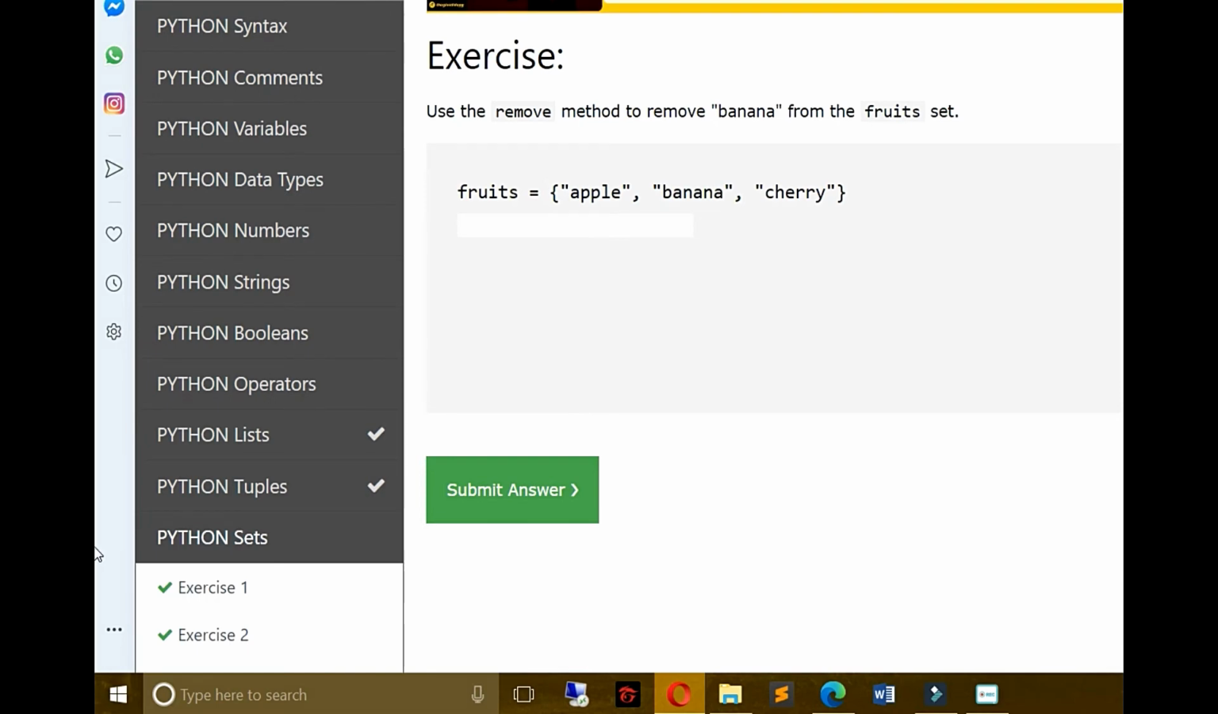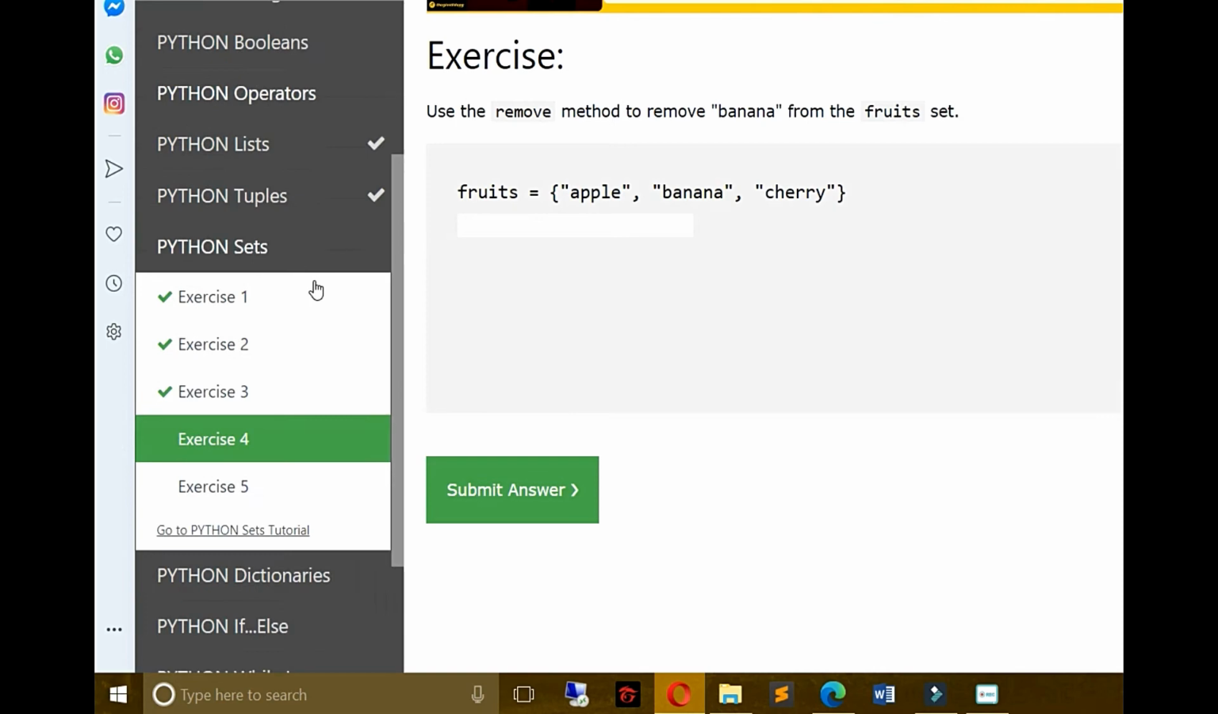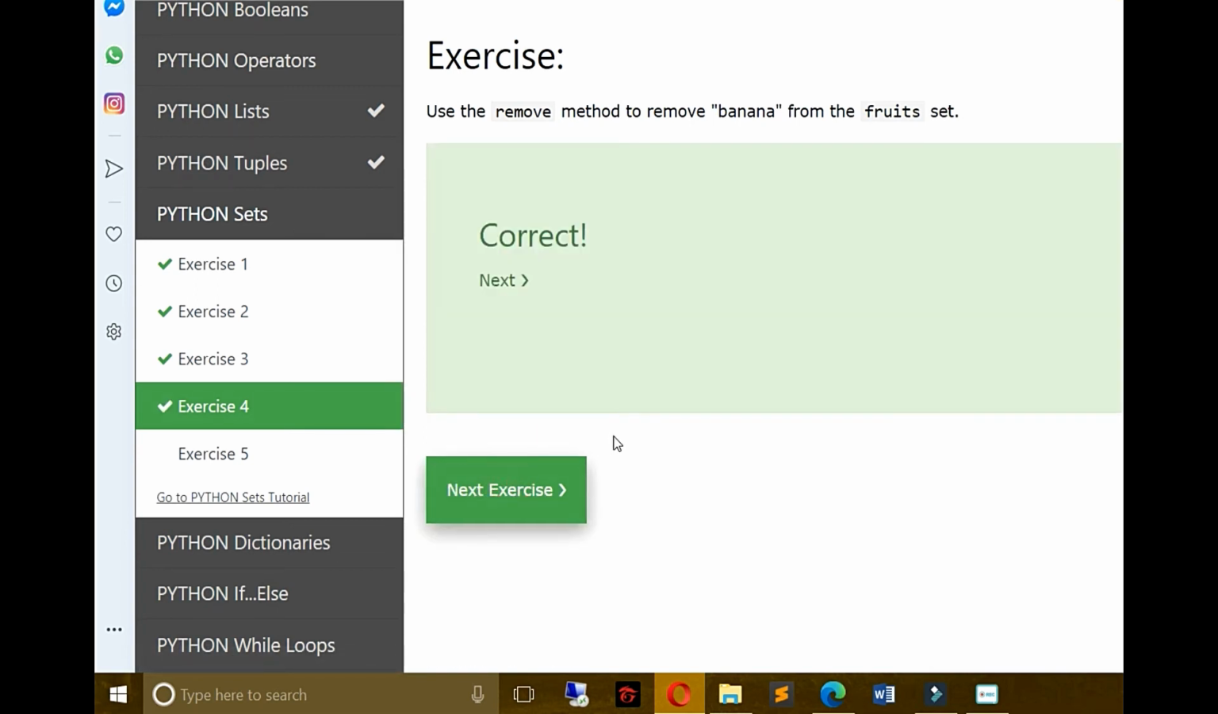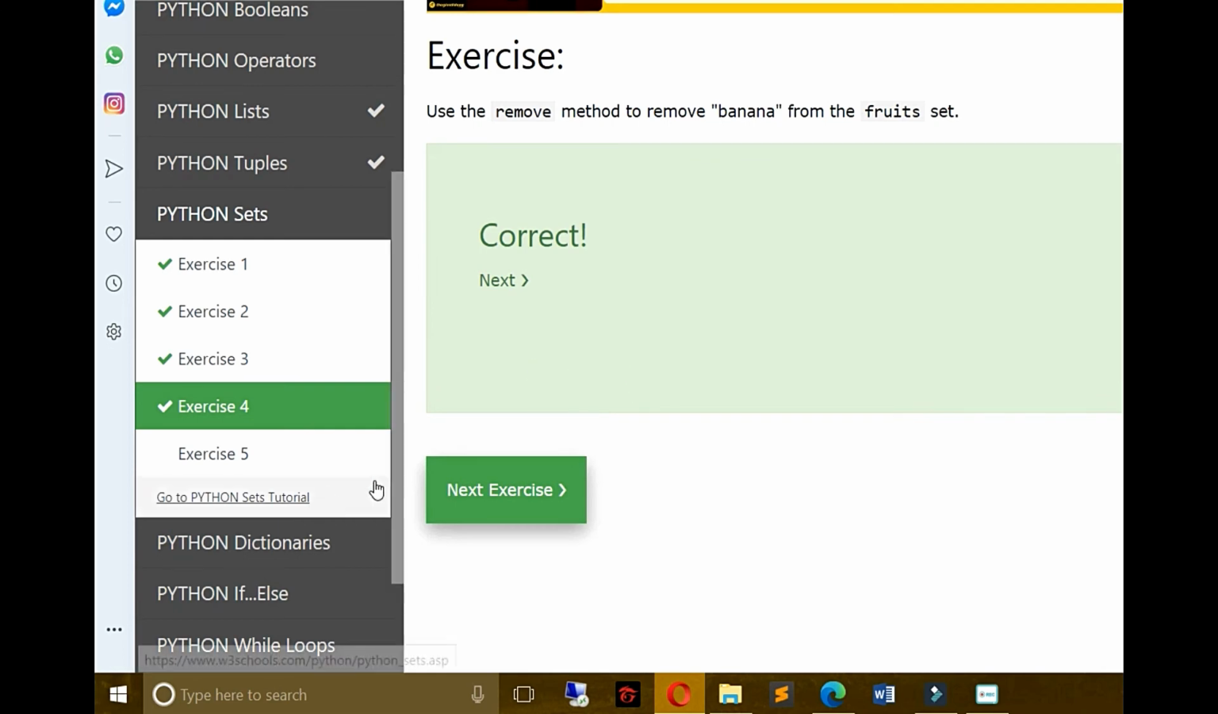And now we come to exercise 4. Use the remove method to remove banana in the push set. Maybe it's an easy problem, I think so. Remove banana. Yes, exactly.